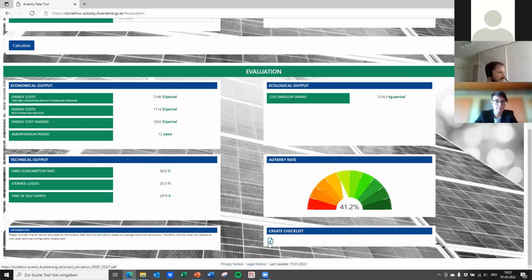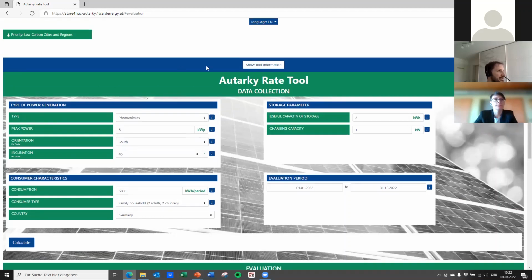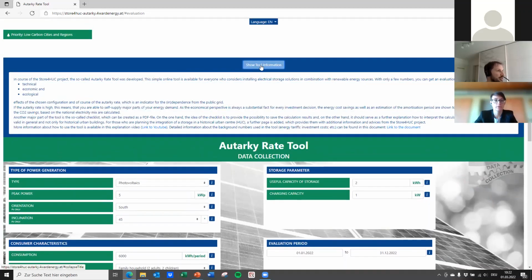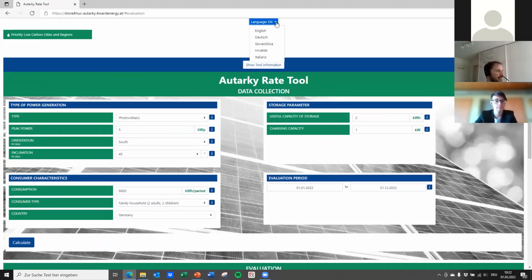Here you can create the checklist. And if you need some additional information, you can move your cursor to these info boxes. Here you get some information about the necessary inputs. Or you can click here on the show tool information button, where you get a short additional explanation of the tool. And there is also a link to a YouTube tutorial where the tool is explained, and a link to the background information document. And here you can also change the language of the tool.